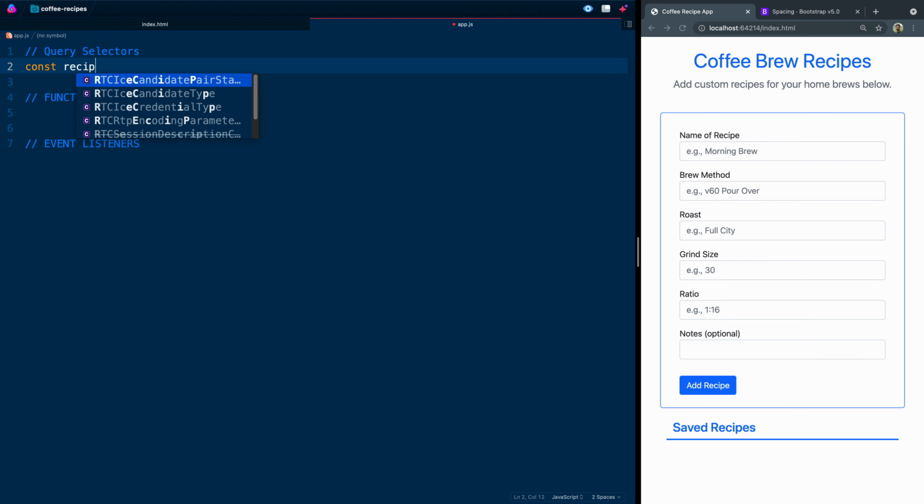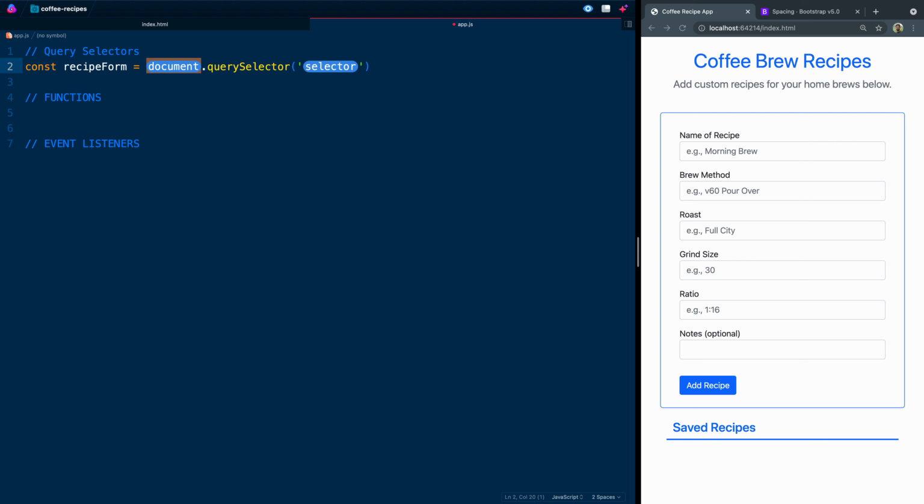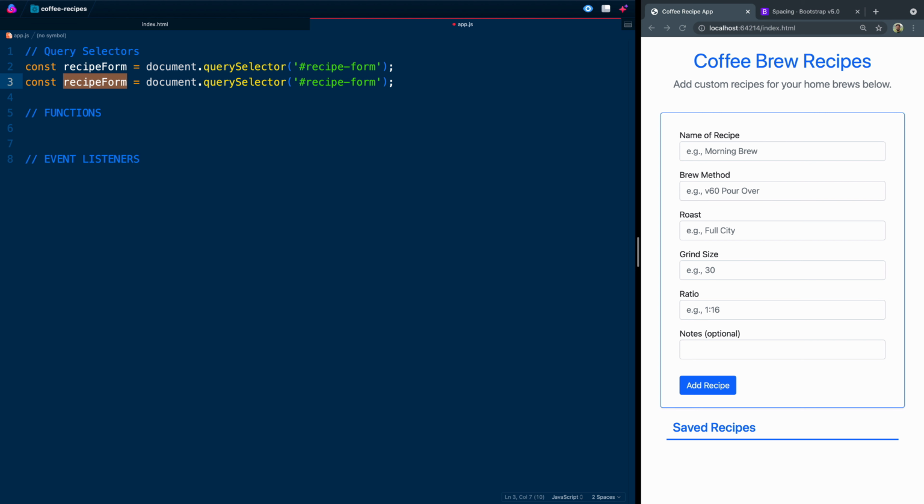We'll need the recipe form, I think is the ID we gave that, which we'll set to document.querySelector. And that was an ID of recipe-form. And we'll copy this down. The next thing we need is our recipe container, and that will be equal to recipe-container. This is where all the recipes will live, down below that saved recipes section.